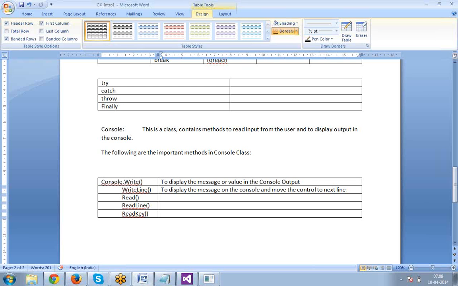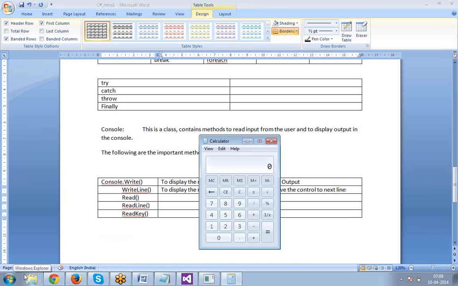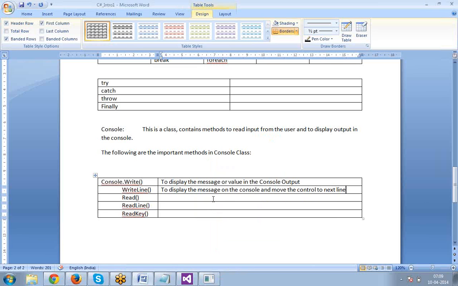Windows application gives you GUI output. If you open a calculator, it's a Windows application. A Windows application gives you the UI, the user interface. A console application is used for performing manipulation.